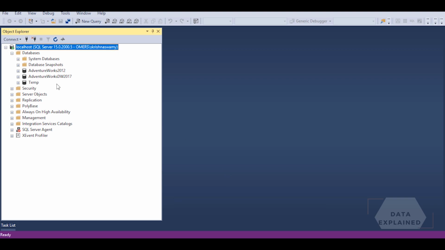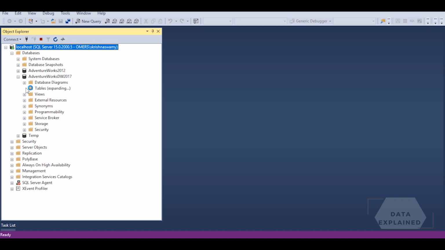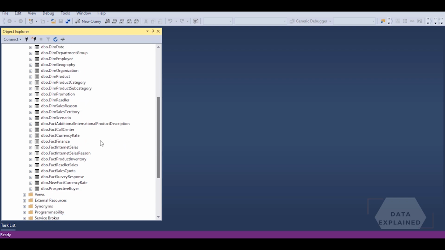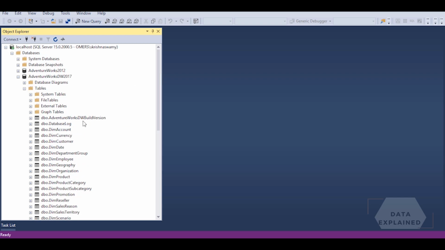I have also installed the AdventureWorks data warehouse database. It has all the sample tables pre-populated: data warehouse database, fact tables, dimension tables. So you can play around with the data without having to populate it or worry about all that. Feel free to watch the other video that I have put up for the AdventureWorks data warehouse database.